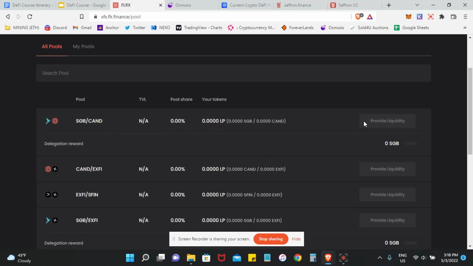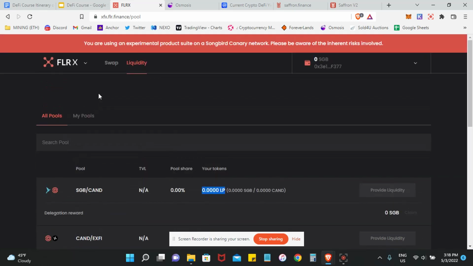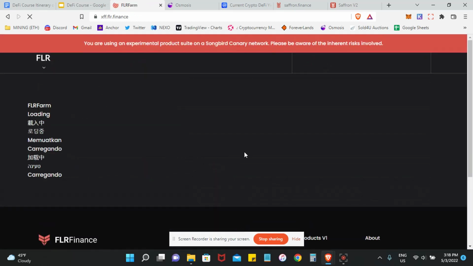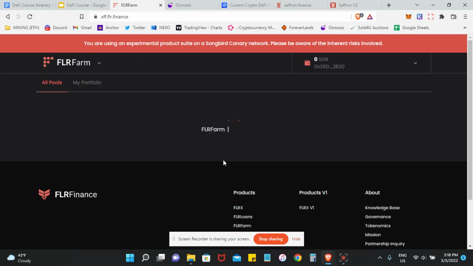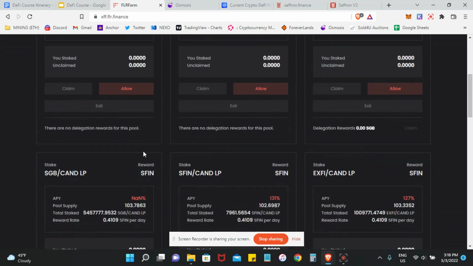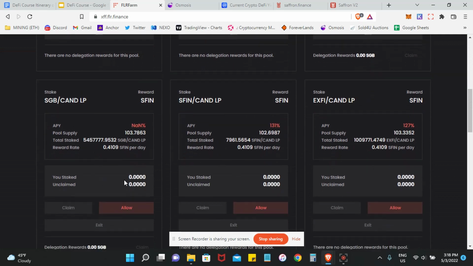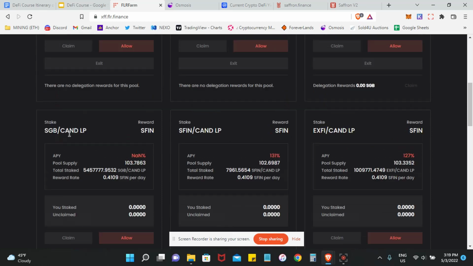And then I would come here, provide liquidity, provide even a ratio of each, and then they would give me the correct amount of corresponding LP tokens in that regard. I don't know the math behind how many LP tokens I would get from $100, but let's just say you'd get 10 from that. So then you'd get 10 LP tokens that would show up here. You would then come back to Flare Farm. And you would just click allow and then press stake, and then it would show your 10 LP tokens that you could use to now enter this pool.